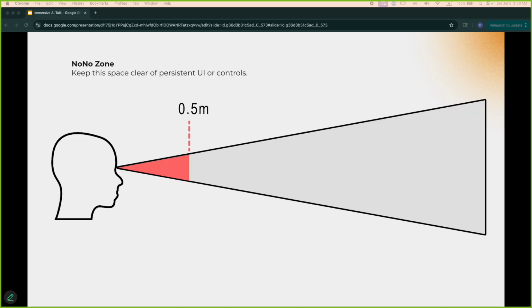The first zone that he defined was the no-no zone. Anything closer than 0.5 meters to our face is considered uncomfortable. It's hard to focus on, it strains our eyes and causes fatigue. So we promise to keep this space clear of persistent UI or controls. The second is the comfort zone, 1 to 10 meters out, and this is the sweet spot where we put most of the stuff, like interactive elements, floating buttons, and even characters feel more natural in there. So users can focus, perceive depth, and stay comfortable.